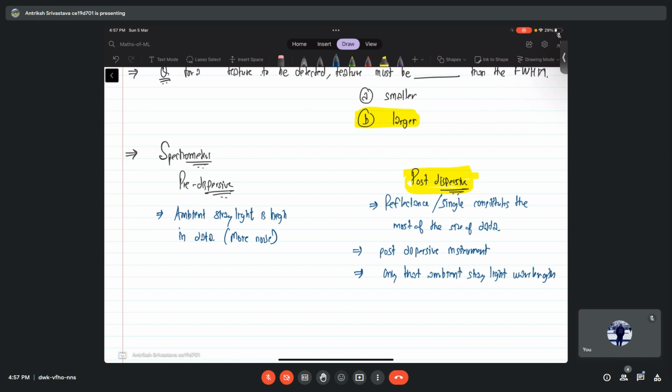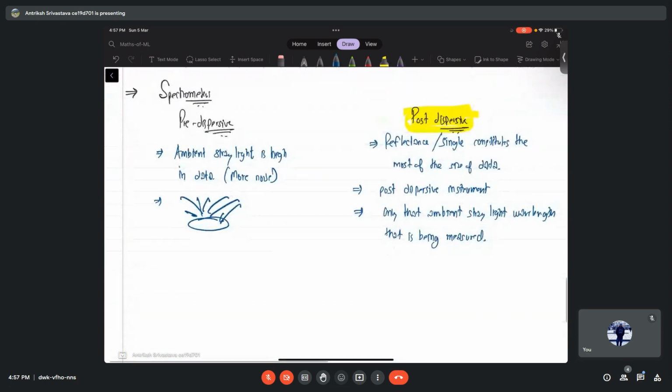Only that wavelength that is being measured. Okay. And in this case, all the ambient stray lights are allowed along with the data that we want to measure. So we'll not go into technicalities of how it is going to avoid all those things because that is not very important.